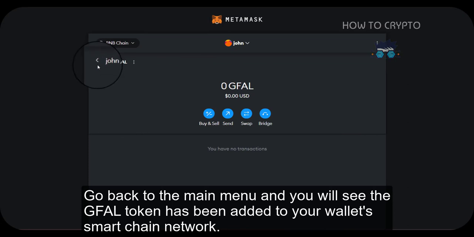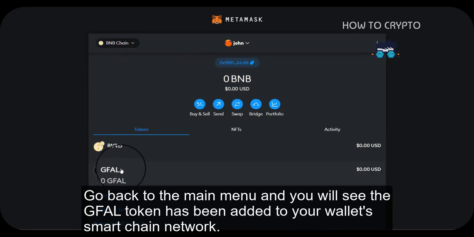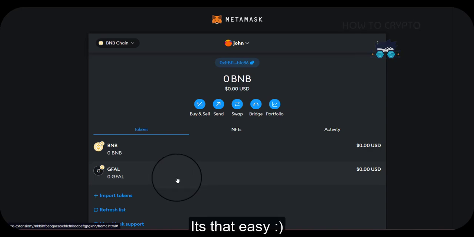Okay. Click back here to the total view, and here you see your GFAL tokens. It's that simple.